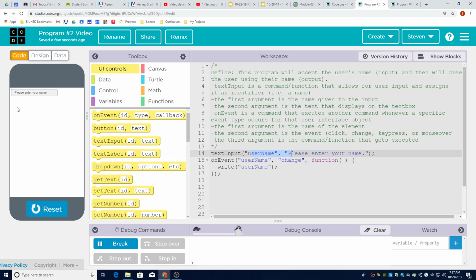So you can see right now that it no longer writes the word username. It's going to wait for me to change the username. So I'm going to change it to Steven. And I'm going to hit enter. And now that I hit enter, the word username appears.